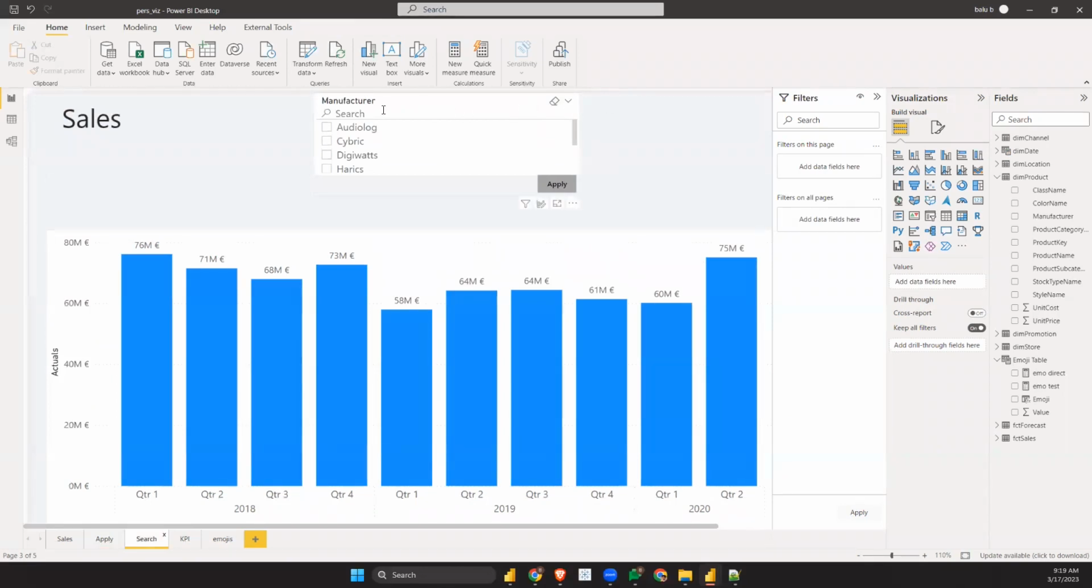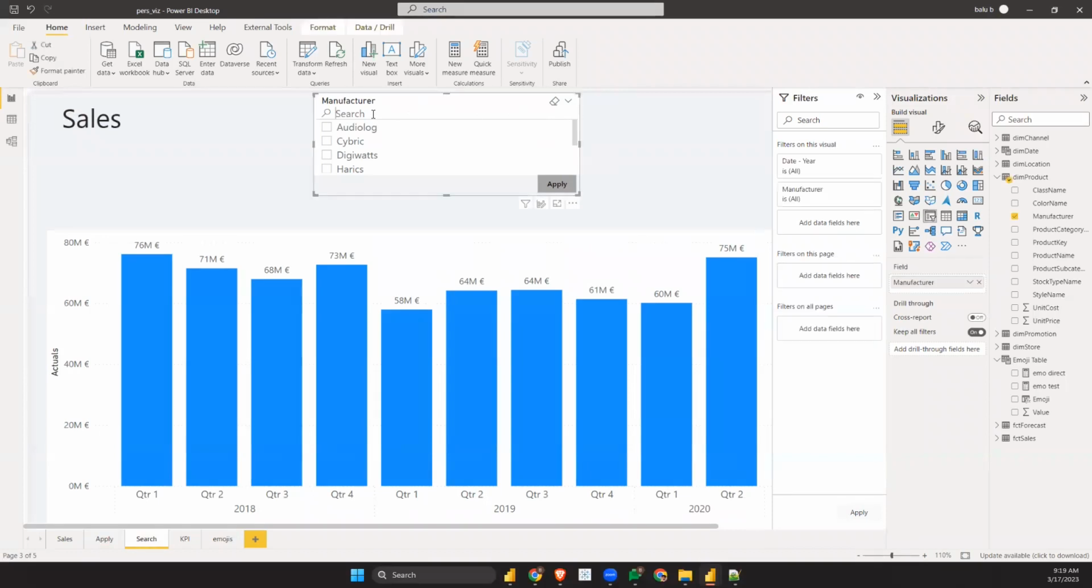Typically for the slicer itself, we don't have a search bar in the slicer. So how can we enable this? Clicking on the slicer itself, we'll have the ellipsis button here. Clicking on that, we have an option of search here. Right now it's enabled. We can also disable it. It's a quick, simple tip, but it's very useful.